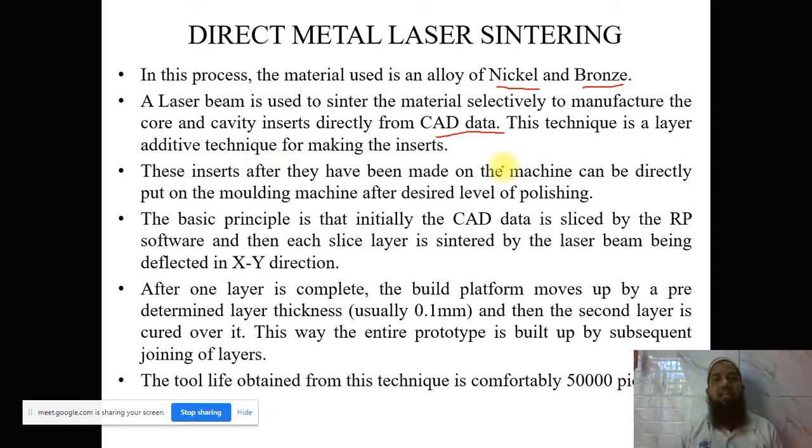This insert, after it has been made on the machine, can be directly put on the molding machine after the desired level of polish. The basic principle is that initially the CAD data is sliced, sliced meaning layer by layer, by the rapid prototyping software. Then each slice layer is sintered by the laser beam in the XY direction. After one layer is complete, the build platform moves by a predetermined layer thickness, usually 0.1 mm.